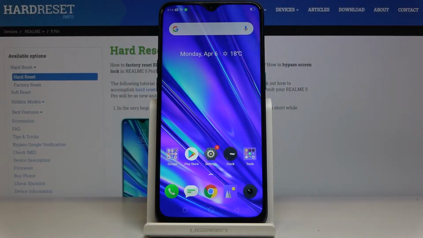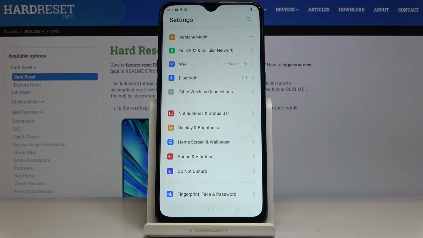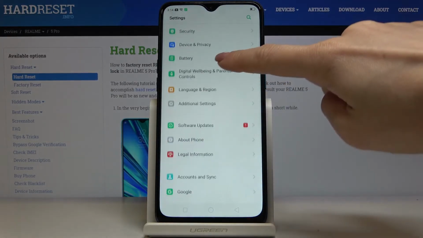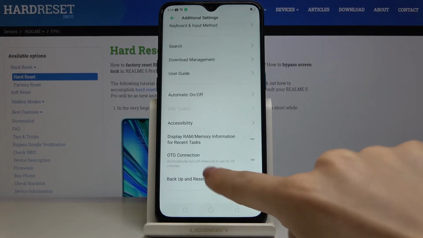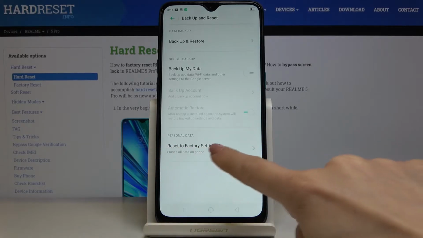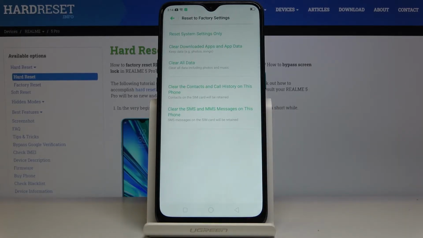Here I've got Realme 5 Pro, and let me show you how to clear contacts and call history on the following device. So at first you have to open the settings, then find and select additional settings, and here pick the very last option, which is backup and reset. And here select reset to factory settings, and from the following options you have to pick clear the contacts and call history on this phone.